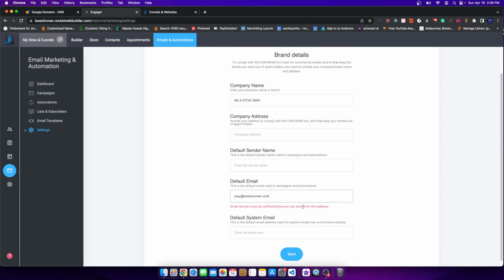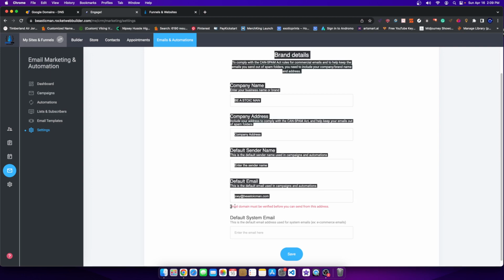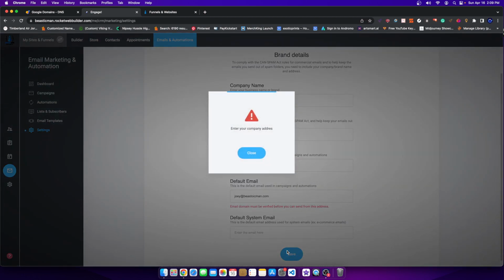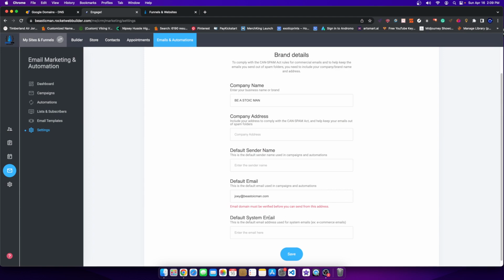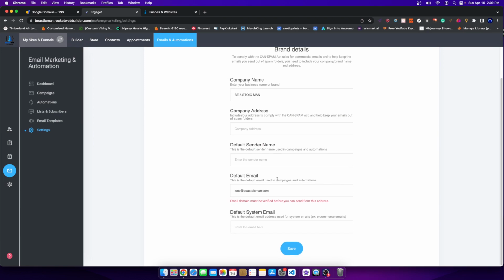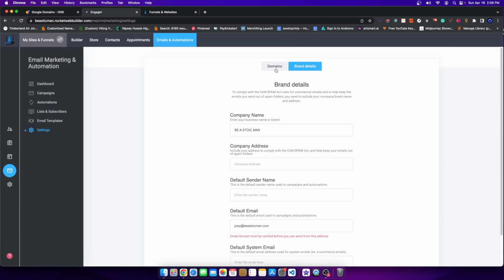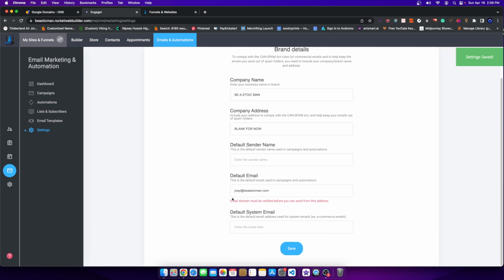It must be verified. Don't worry about this section here, this red text. I have to add essentially a verified domain, but our domain is not verified fully because, like I said, servers have to propagate. And the address, I'll just leave this blank for now. You're going to add your own address here. So he's going to have to add his own address, but let's go ahead and hit save.